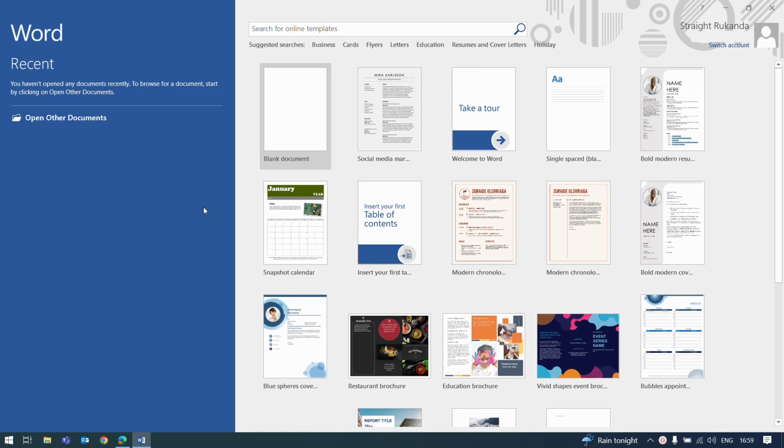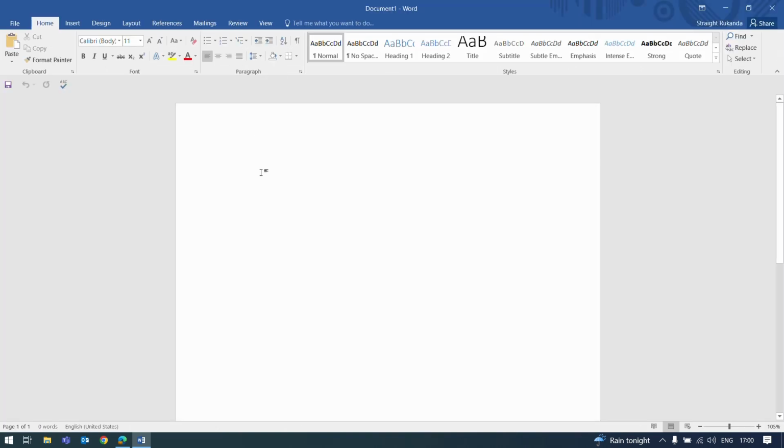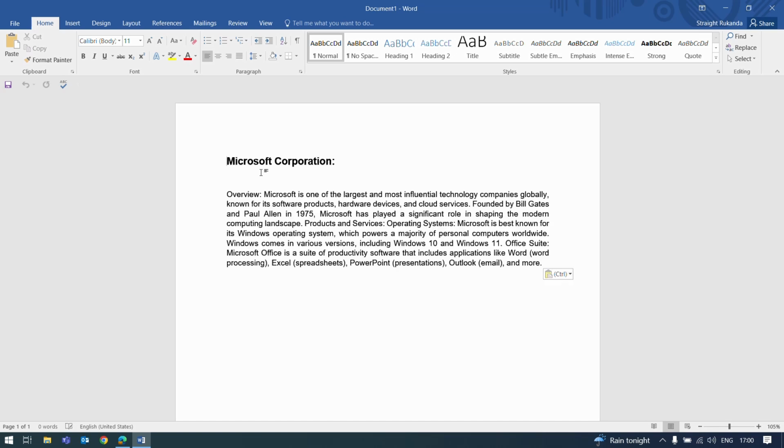When Word opens, you may be presented with a variety of templates to choose from, such as resumes, letters, or reports. You can select one of these templates or proceed with a blank document by clicking Blank Document. 2. Start typing. Once you have a blank document or a template selected, you can start typing your content. Click on the blank page and begin typing your text. 3. In this case, I will paste data to save time.